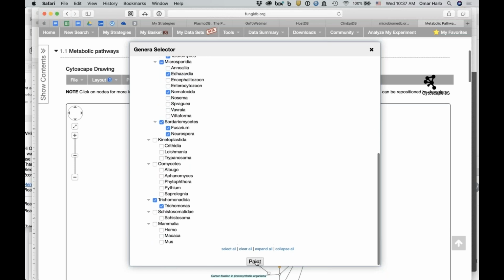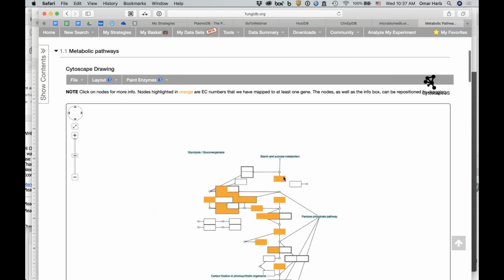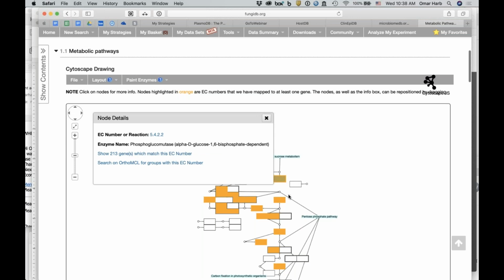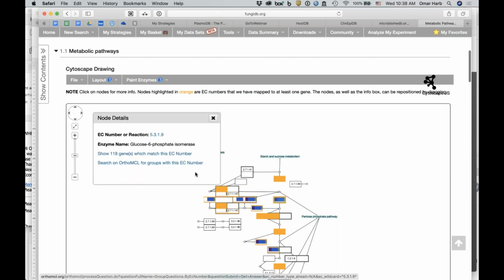Okay, and once you click on Paint, it'll repaint the section of the pathways that have the enzymes, and as you can see, the graphs are showing up in the background here. Let me click on one of these. There we go. And once this loads, it should show you a more detailed graph, which shows you the phylogenetic distribution of the gene in the various taxa that I've selected.